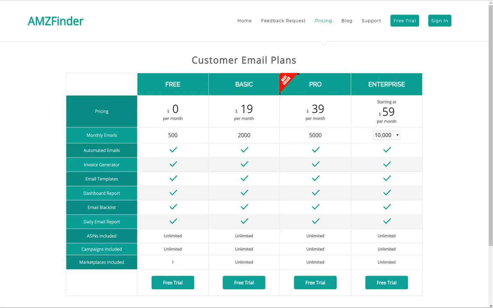So the next part is on Amz Finder, they really have 4 different plans. They have a free plan, right? Which allows you 500 monthly emails. It's all automated. They still have invoice generator. I get a lot of questions about this one.